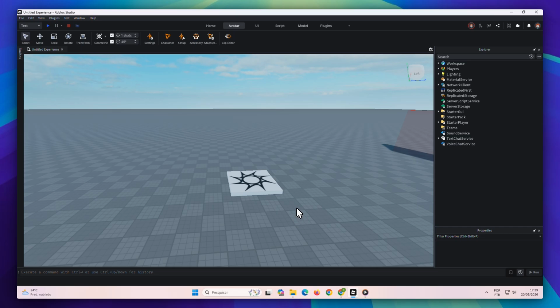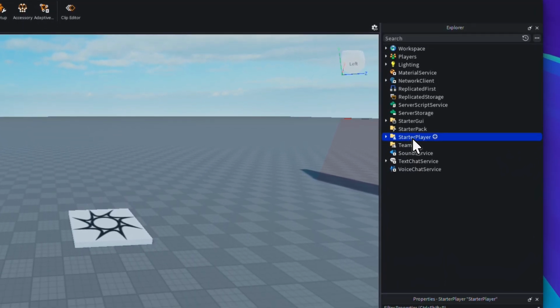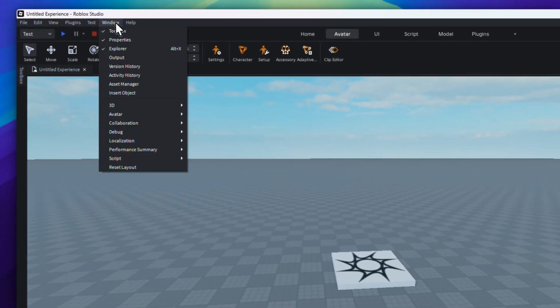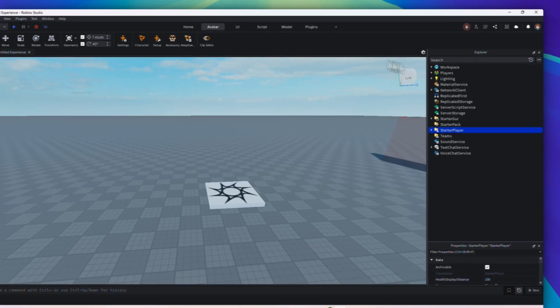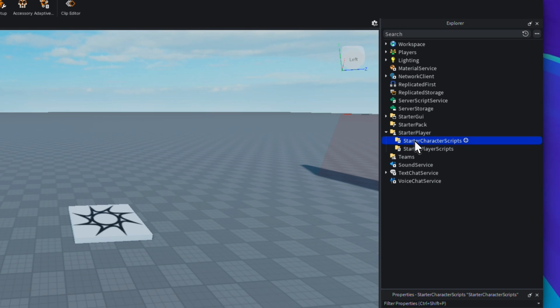After opening Roblox Studio, the first thing you need to do is open the Explorer tab and look for Starter Player. If the Explorer tab is not visible, simply click on Window and then click on Explorer and it will appear on the right side of your screen. Once you find the Starter Player folder, expand it and then open Starter Character Script.